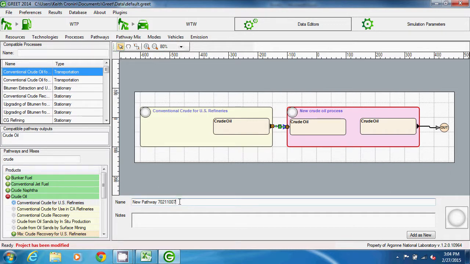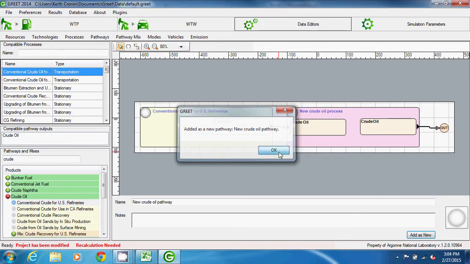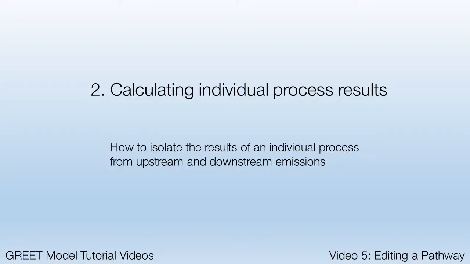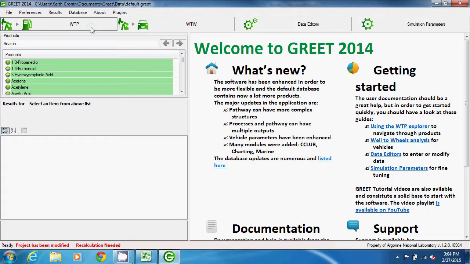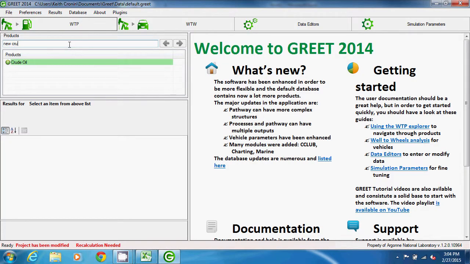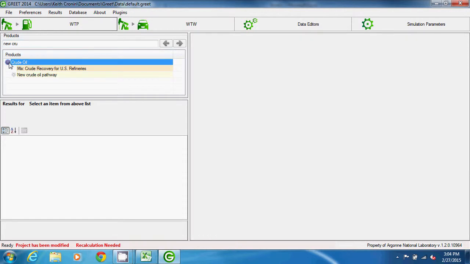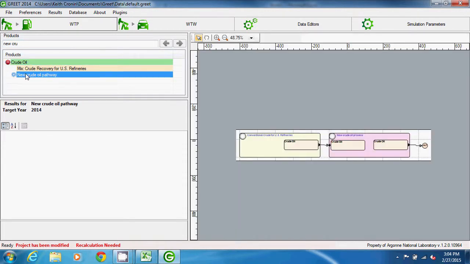Let's name the pathway New Crude Oil Pathway, and then click Add as New. So now we have a new transportation process and a new pathway built around it. Let's go to the WTP pane, and in the Products pane, we can search for our new pathway. And here it is displayed.